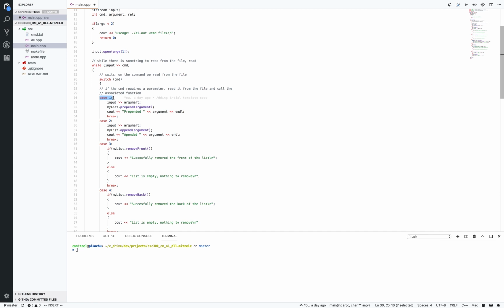If that number in command happens to be a 1, we know we want to perform a prepend function on our doubly linked list. But of course, in order to prepend something, we need to know what we're going to prepend into the list. So before we call prepend, we go ahead and read another number from the file. All right, so after that, we call mylist.prepend, pass it the argument, and then we're good to go.